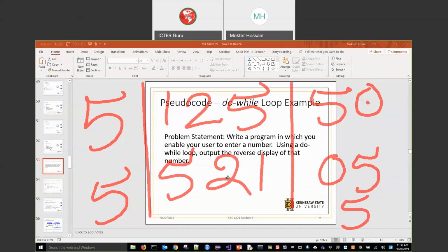So how can we do this? Before we go to an actual program, understand the technique, the algorithm. We need to display the last digit first, then the second digit, and then the first digit last. So how can we get the last digit?